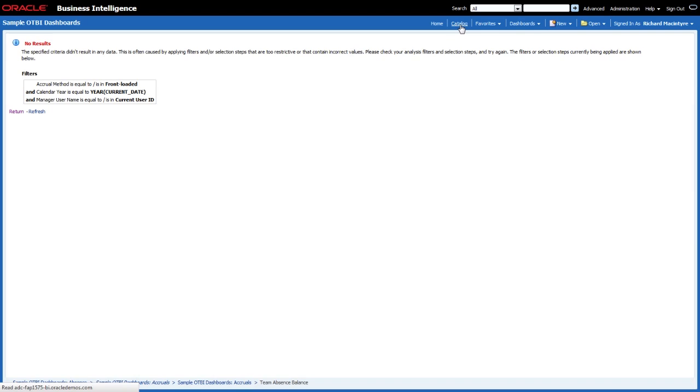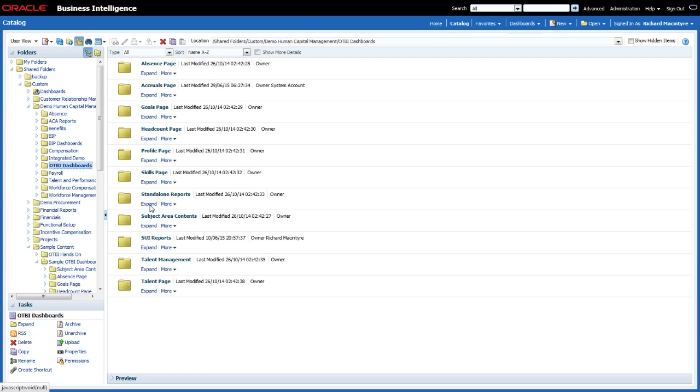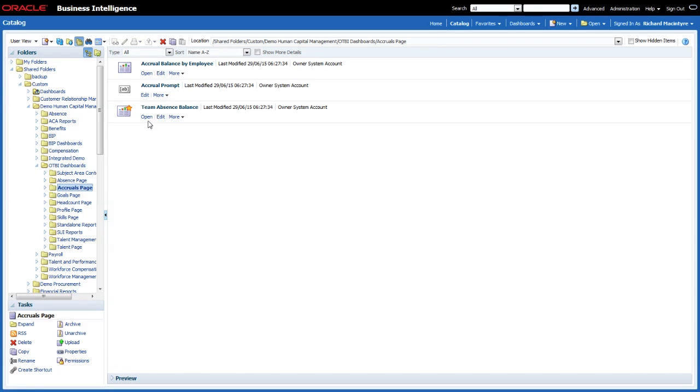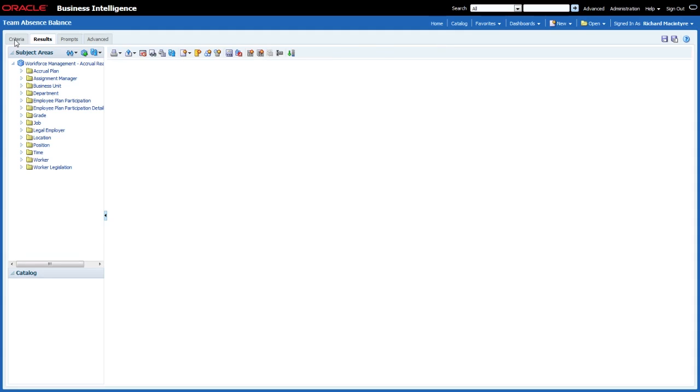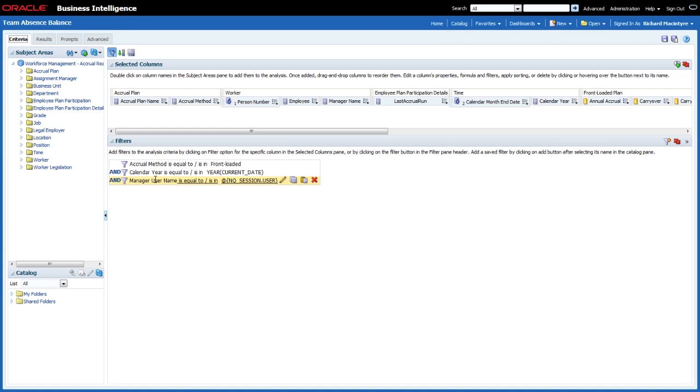So first of all, let's have a look at the report. If I go to the report within the catalogue, then you'll be able to see exactly how that's been set up. So here's my team absence balance report, and it's using a couple of different techniques. If I have a look at the criteria tab, then one of the things it does is it limits the absence date to only be within the current year. So again, this is one of these filters that we talked about in the earlier videos that make reports flexible based on the time. Year is a standard function that simply returns the year of whatever date it's told about.